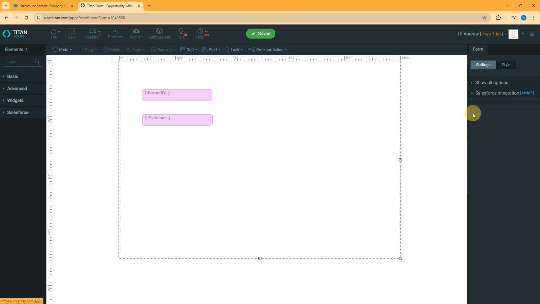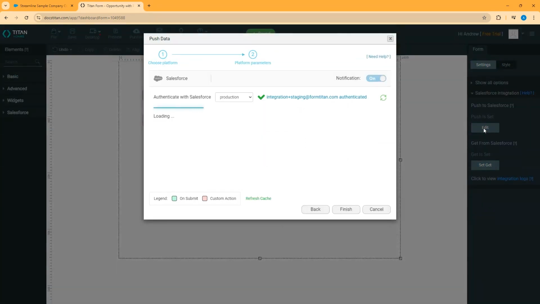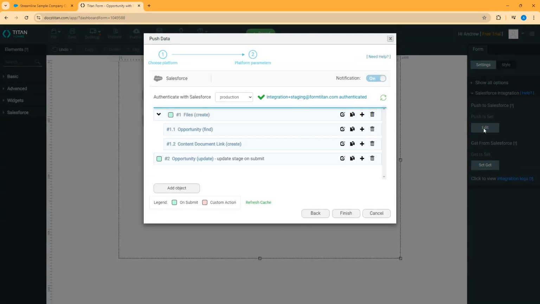Next, let's look at the Salesforce integration. Any Salesforce push or get that we configure here will be executed when the generate functions are invoked. Here for this example, I've set a push to update the opportunity record when the document is generated. So we have two sets of pushes going on. One is to create a file in the files object in Salesforce, find the newly created opportunity and attach it to there, and then to also attach that newly created file to the opportunity's account.